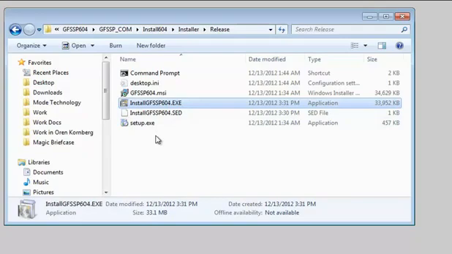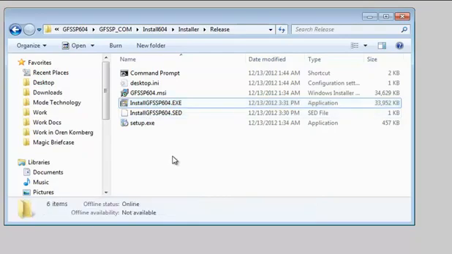Then they can go into the Control Panel and remove programs. I tried that. If you remove the program, you just go back, double click on this EXE file, and then it will install no problem. So that's just something that I wanted to show you.